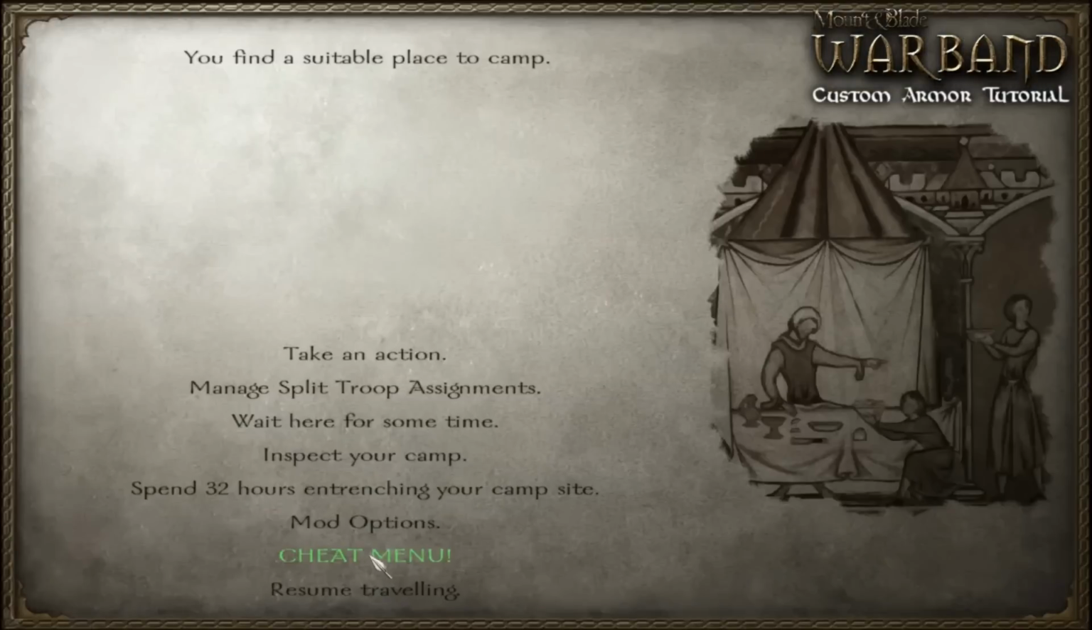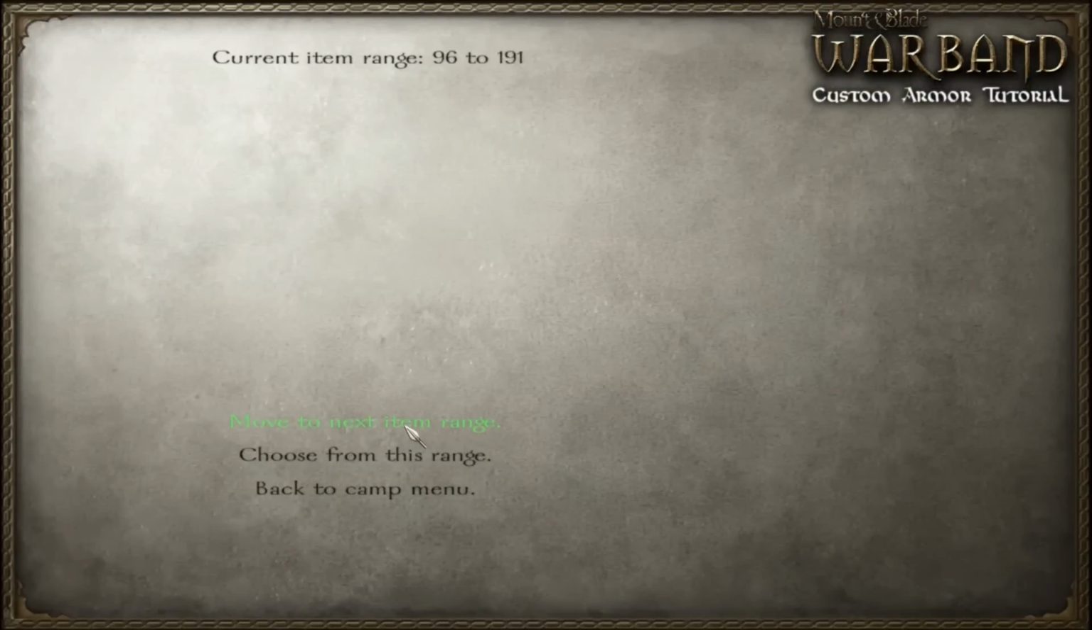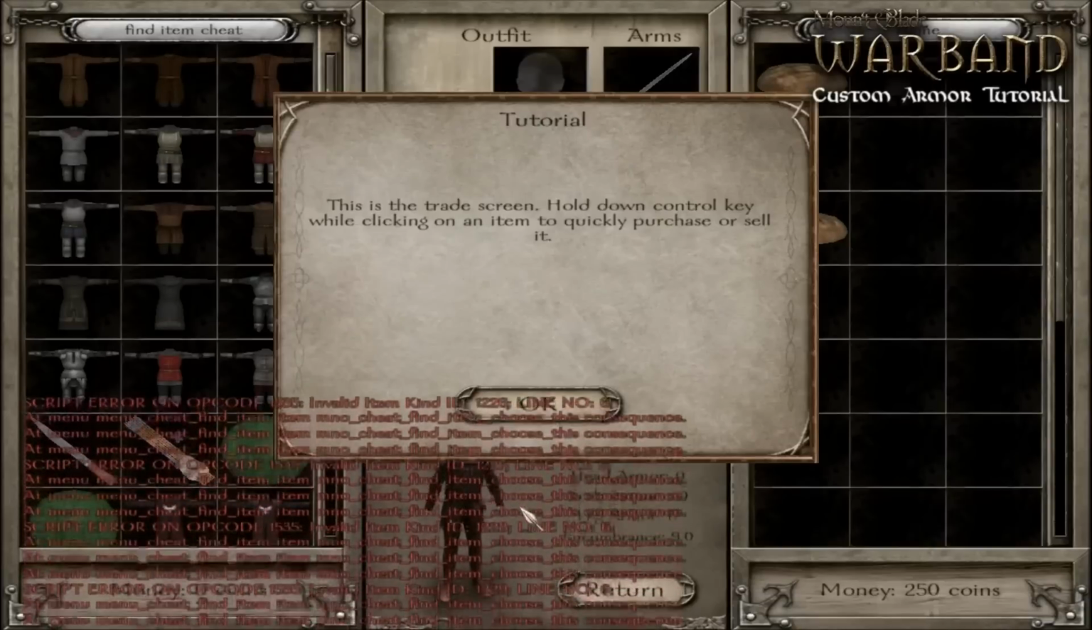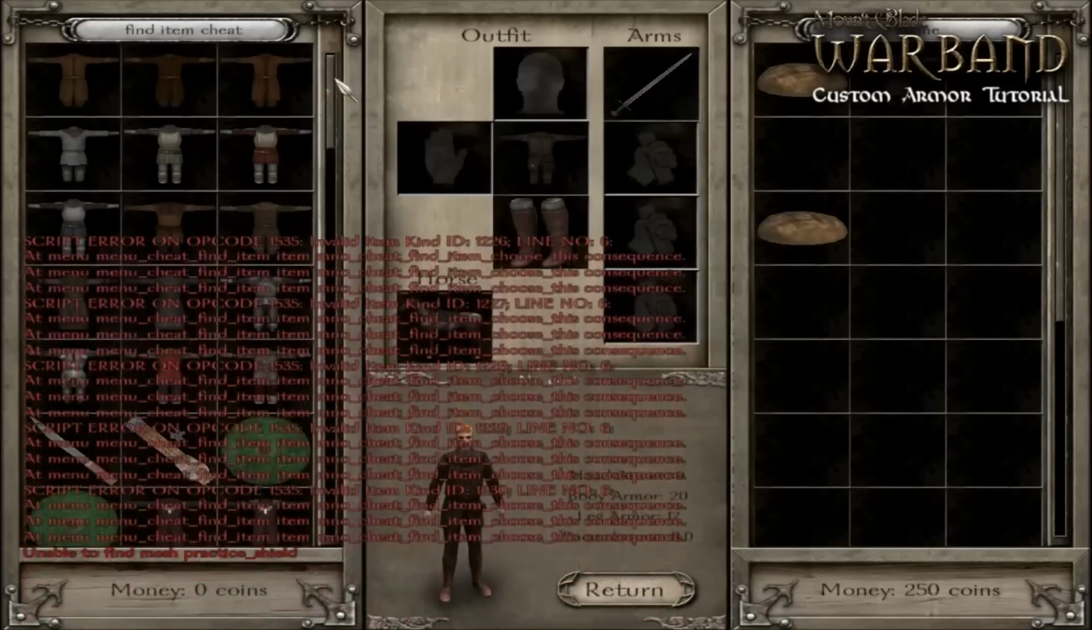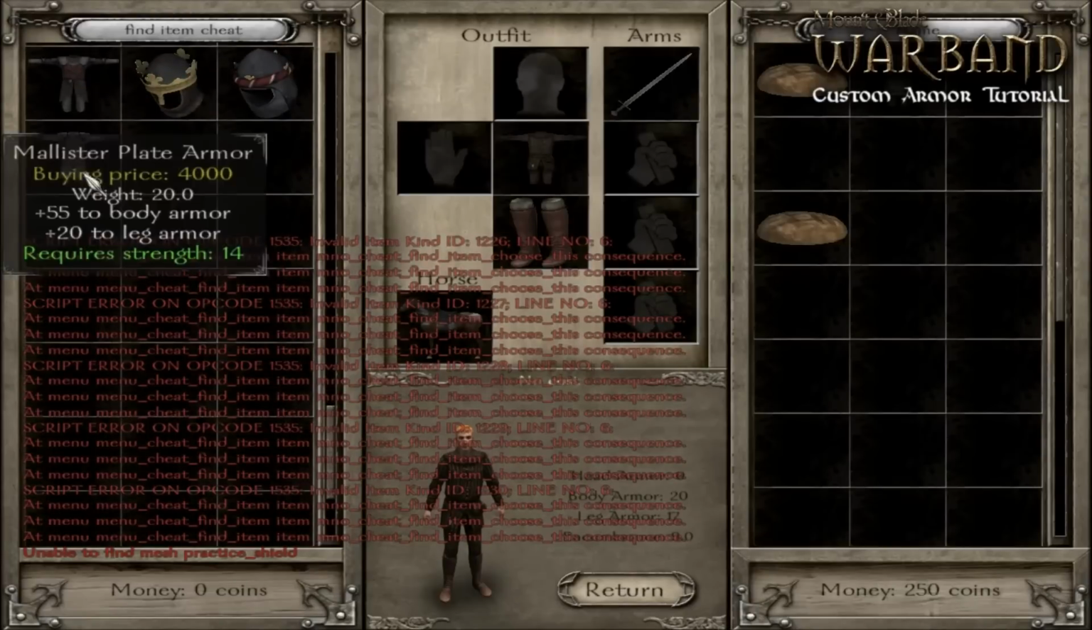And then we go to camp, and you can see cheat menu really big. We'll click it, and then we go to find an item. We'll move on down the list. And this should be the last one if you're playing Clash of Kings, but depending on the mod, it may be different. Then we'll go to choose from this range, and we'll get a whole bunch of debug stuff that doesn't matter. And scroll on down to the bottom of your thing, and that's where you'll find your armor.